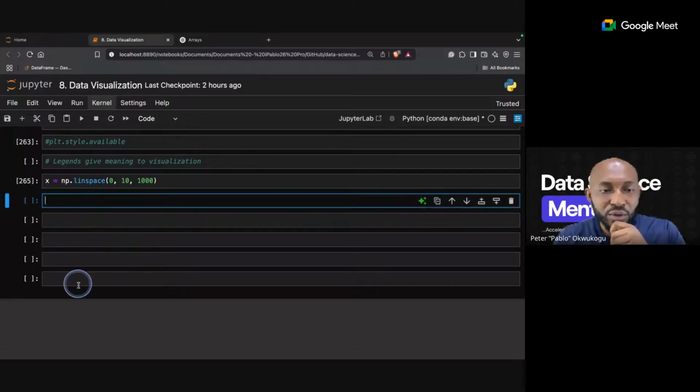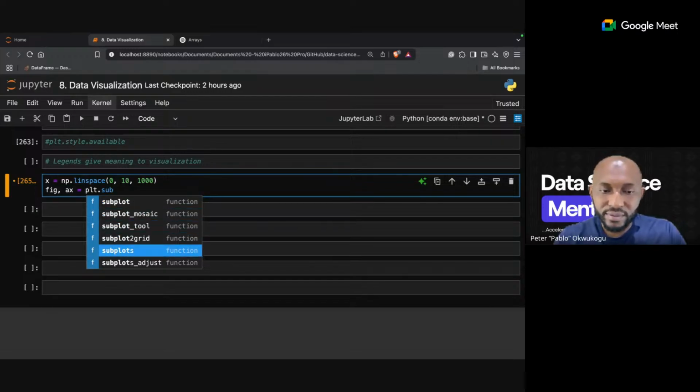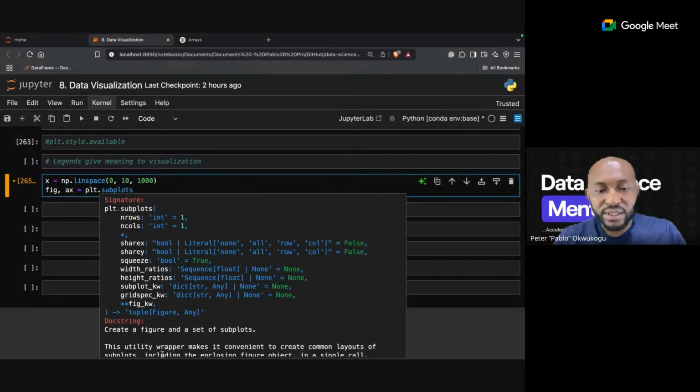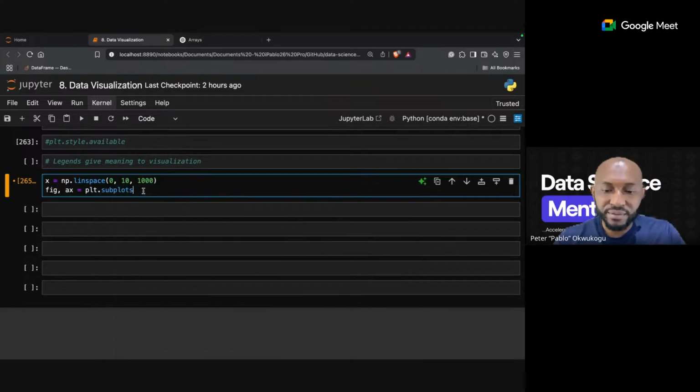Now, the first thing I'm going to do is create a fig, which is going to be a figure, and then our axis object. And then we'll call this plt.subplots. Again, you can see it's creating a figure and a set of subplots. So really basic stuff here.